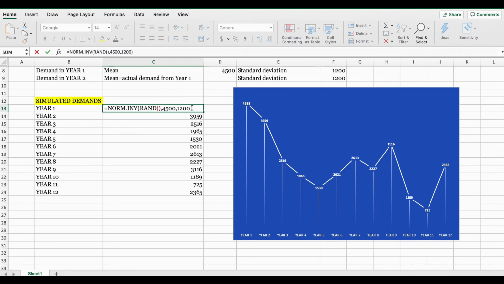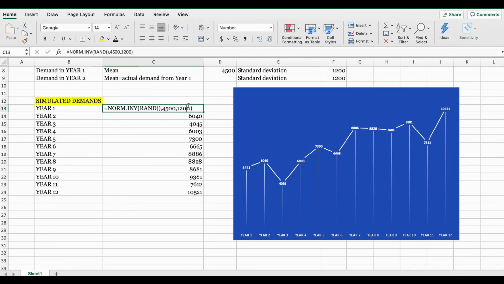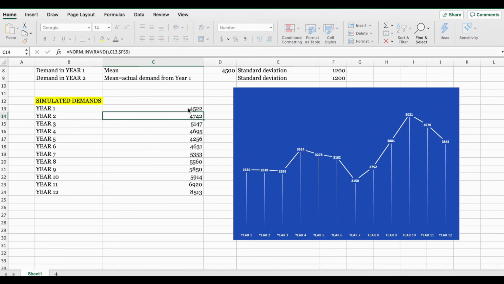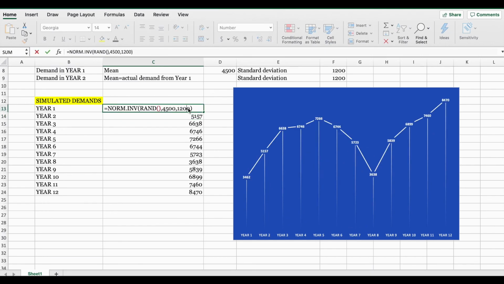Since we are using the random function, every time we click on the function and press enter, the values tend to change. Now let's do that a few more times. The model appears to be working fine for most of the times.